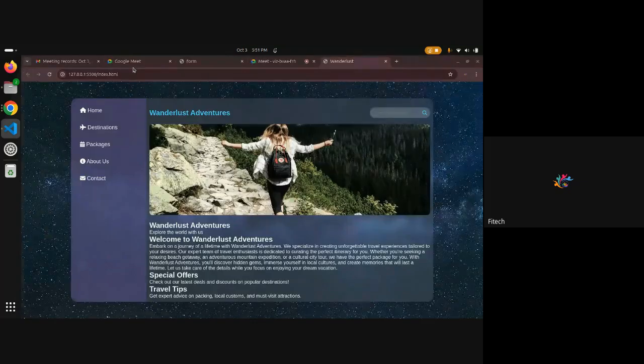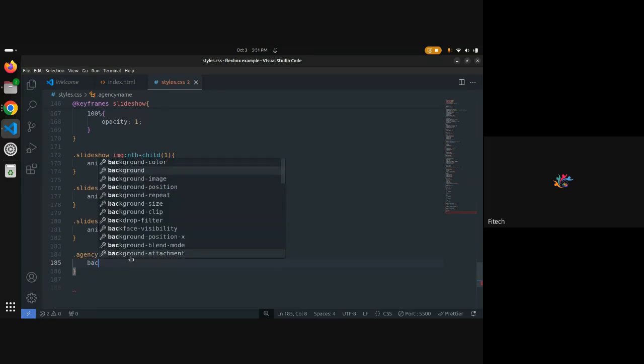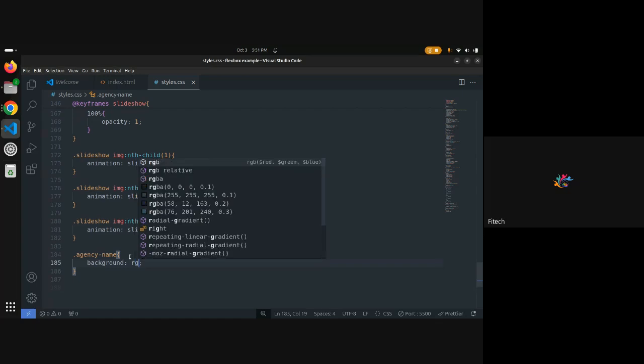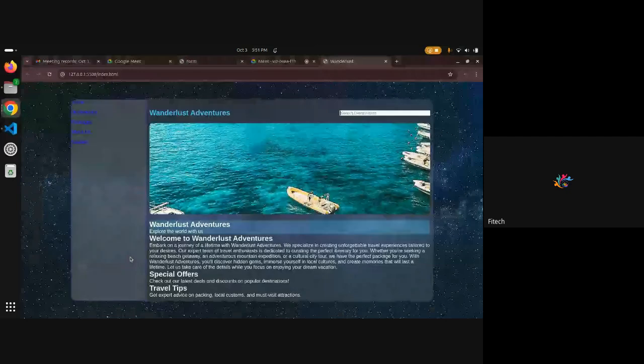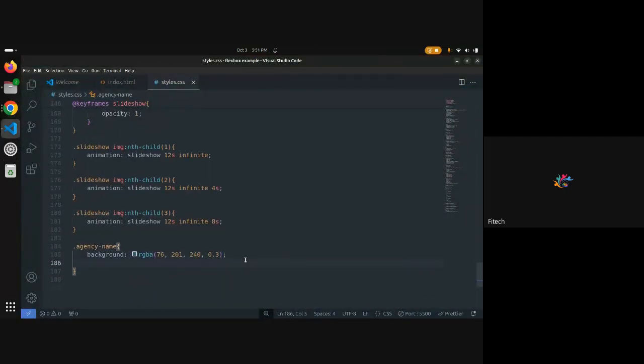So we want to start with our card. He has the class name of agency name. We want to set the background to an rgba value. Is that 67? Let's just leave it at this one. I don't have time anyway.